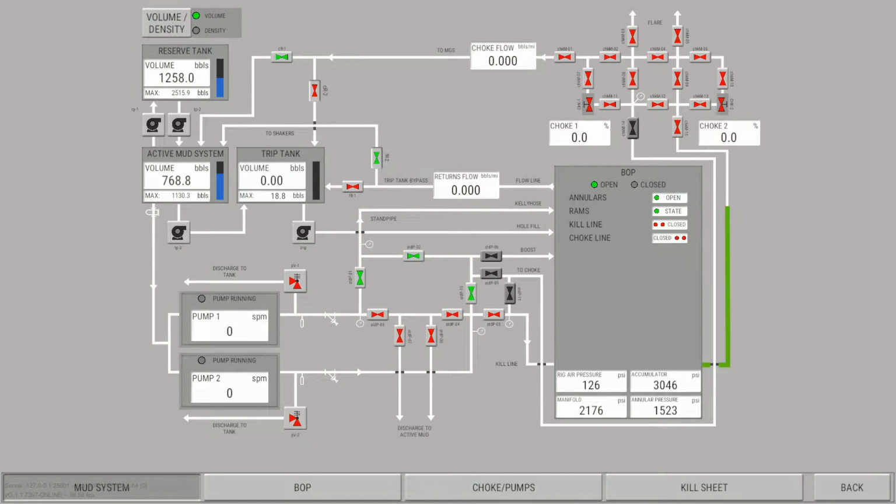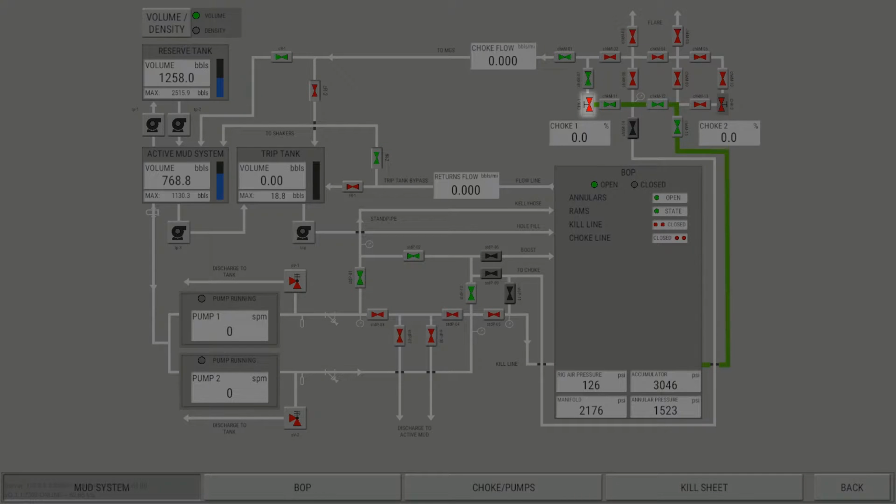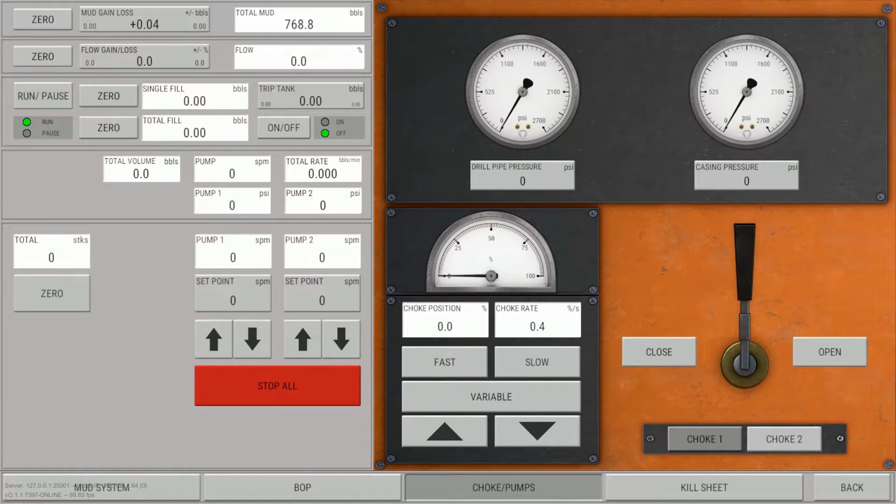Let's line up the choke manifold. Once again, click red closed valves to open them. Choke 1 is located on the left. The choke color is dependent on the choke's position. Watch as I navigate to the choke panel to open choke 1.